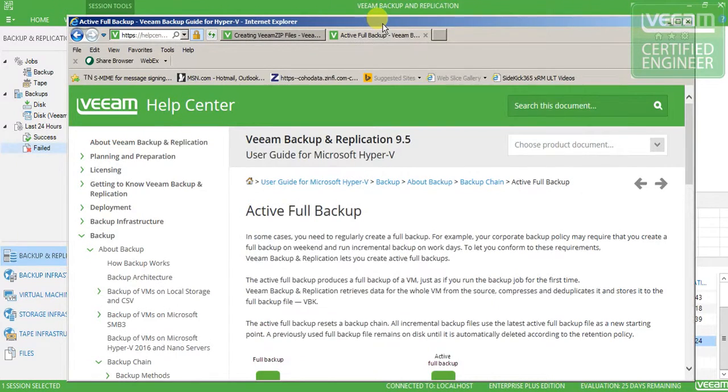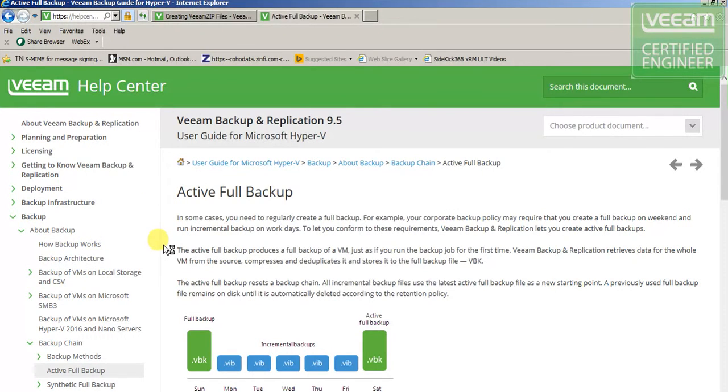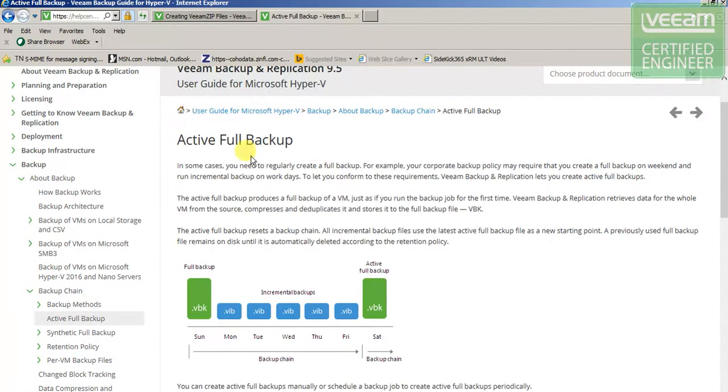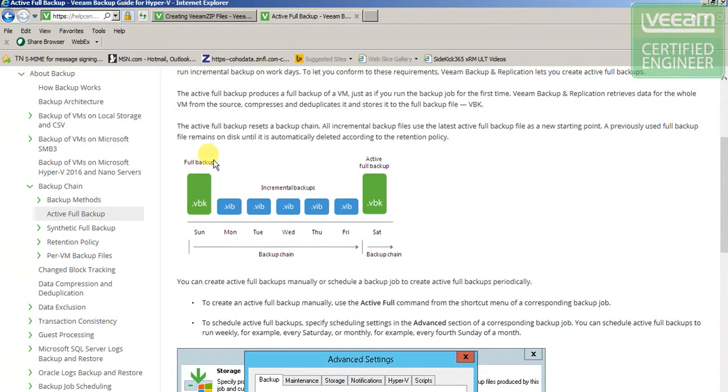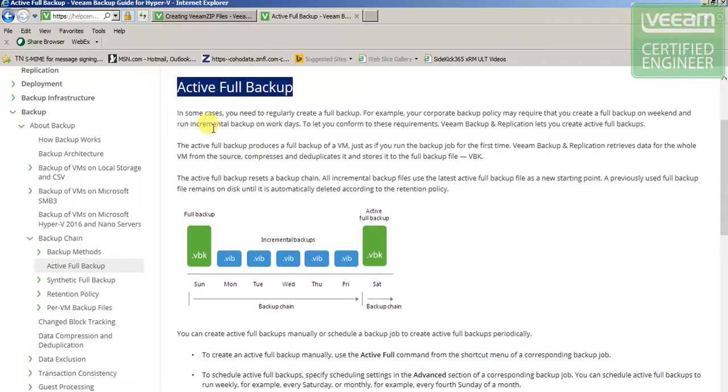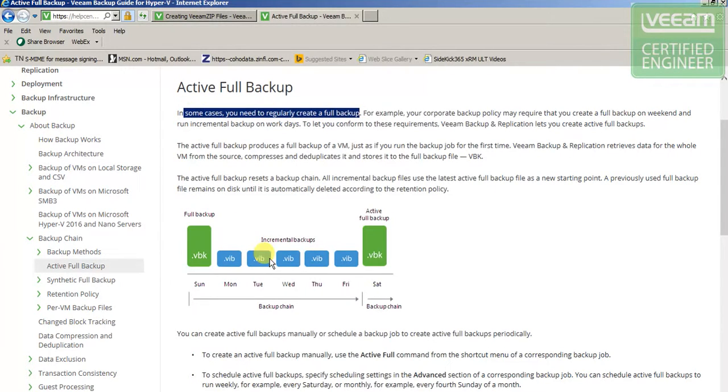So I'm going to take you to this page right here, because this is the latest for Veeam 9.5 at the time. Let's talk about what the active backup is. In some cases, you need to regularly create a full backup, because this is the requirement. You create a full backup the first time, and then it creates incremental backups. And then in companies, there's a policy, like after a week, or after 15 days, or after a month, they want to create a brand new backup again from scratch.